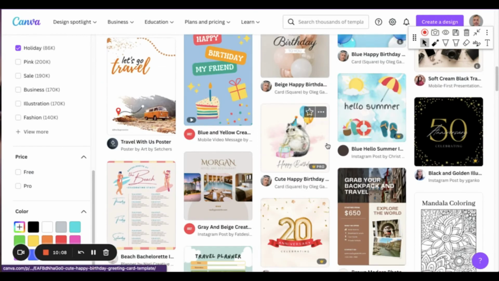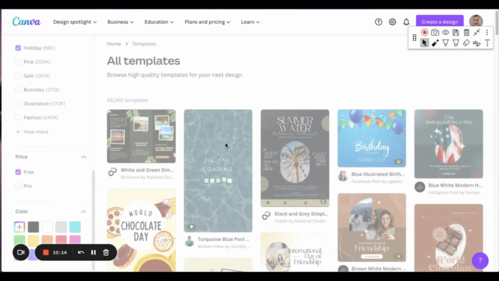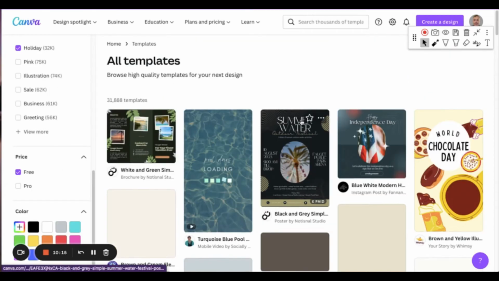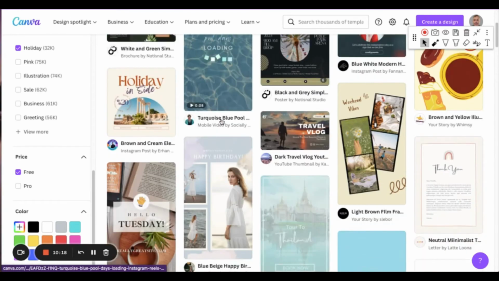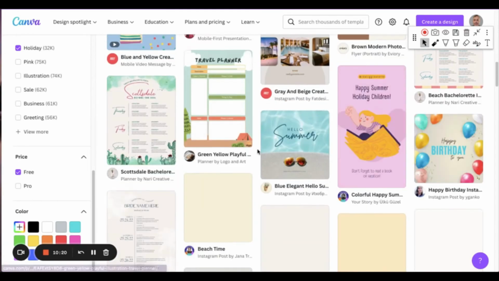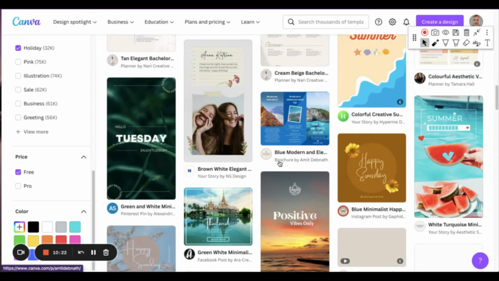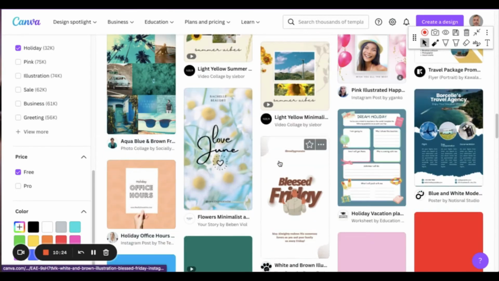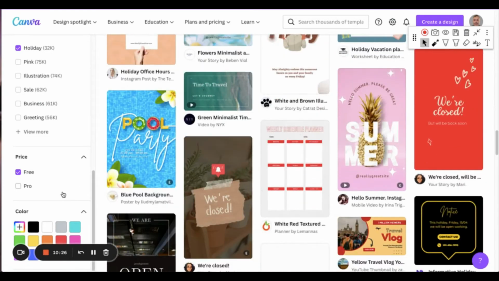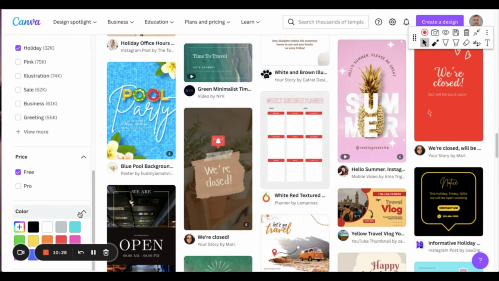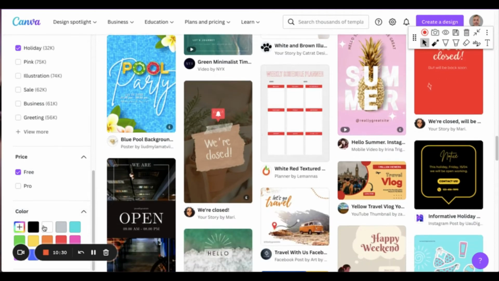Now, if you want to get rid of all those pro designs, just go to this. This will filter that out, press the free, and that will just give you all the free designs that you need. Okay? So now you have a huge selection of free designs that you can use on all different types of social media content. So now also you can filter it by colors.